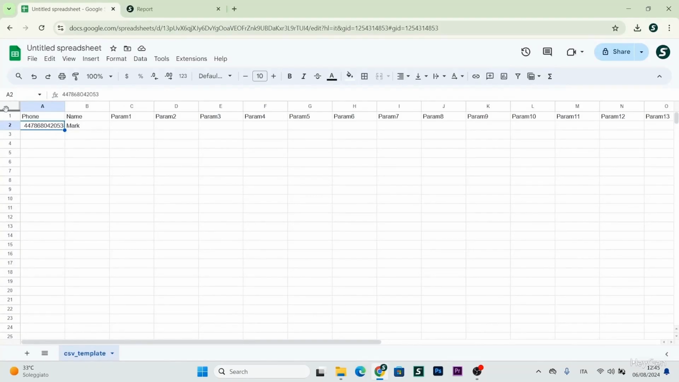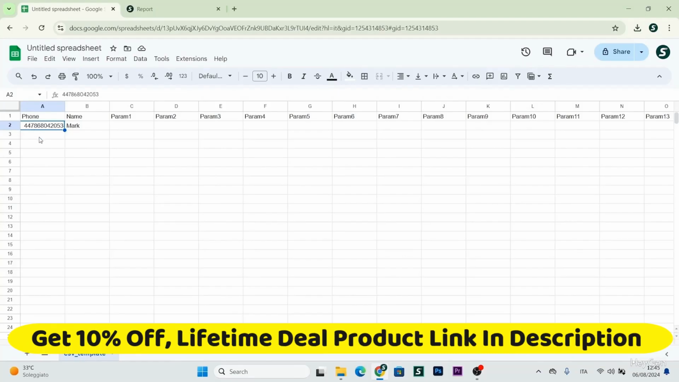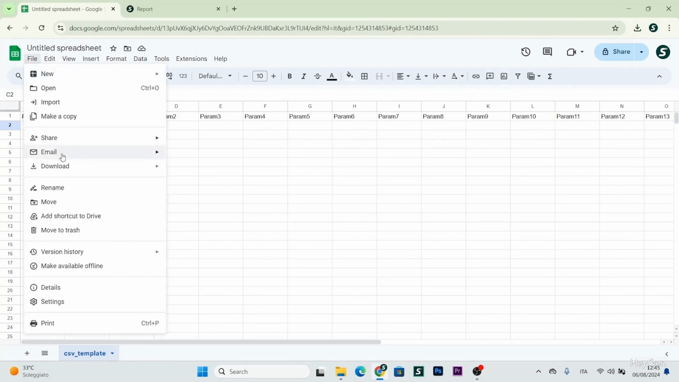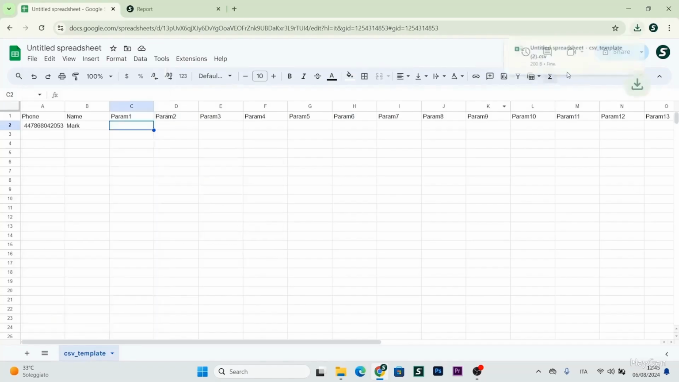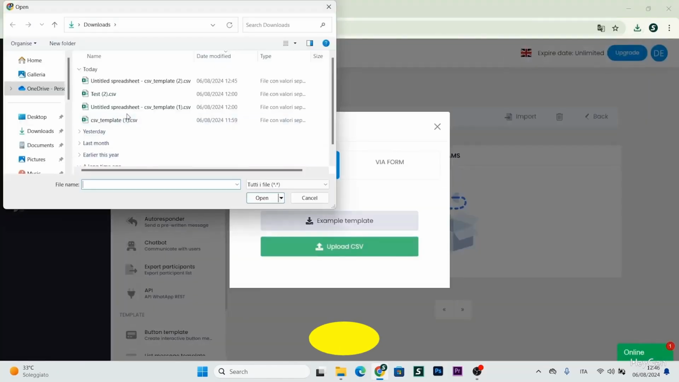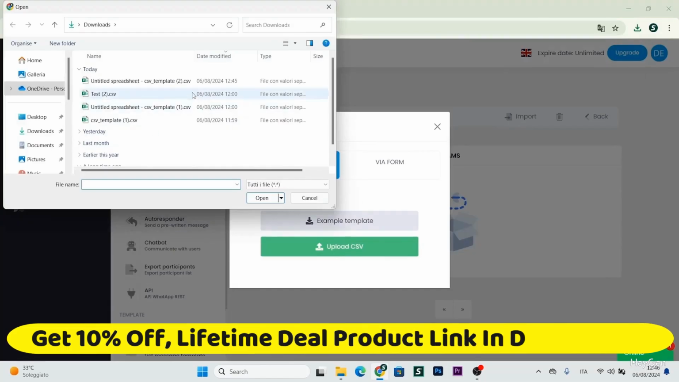The first row should not be touched at all because it gives us instructions on what to enter below. Under the phone number, we must enter the prefix related to the phone number without special characters and spaces. The same applies to the name and additional parameters. Then, once the list is complete, we go to File, Download, CSV, and we download our contact list. Once downloaded, we go to Upload CSV and choose the relevant contact list.